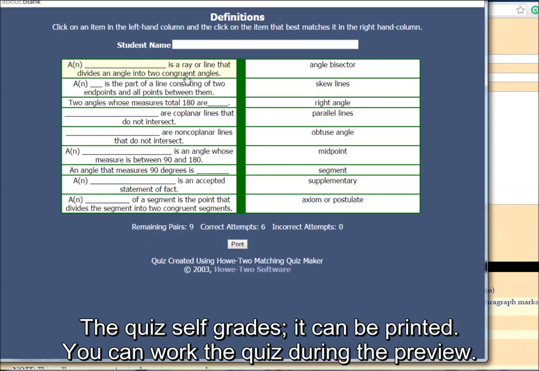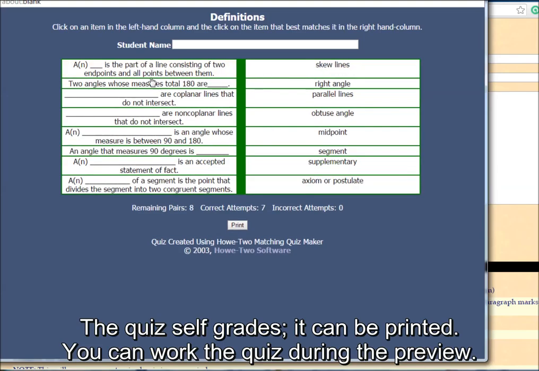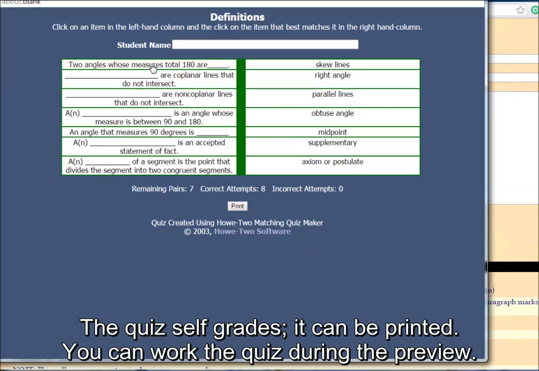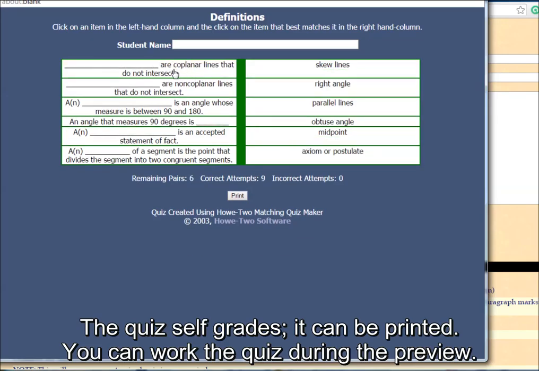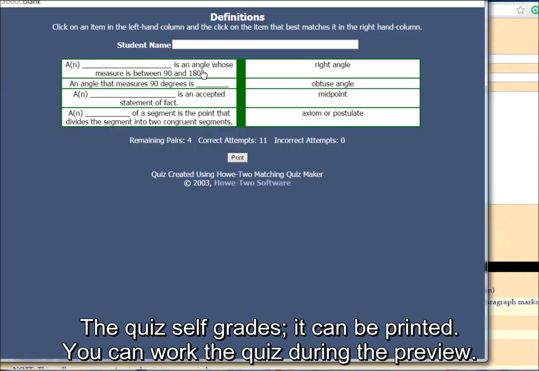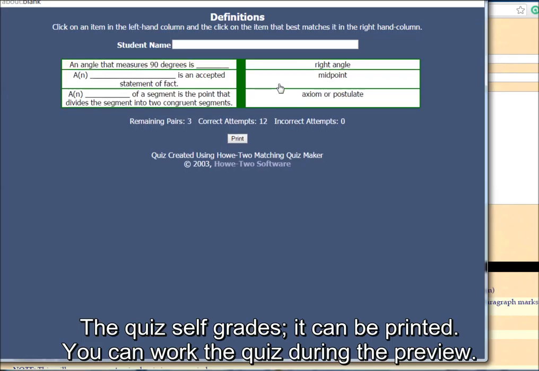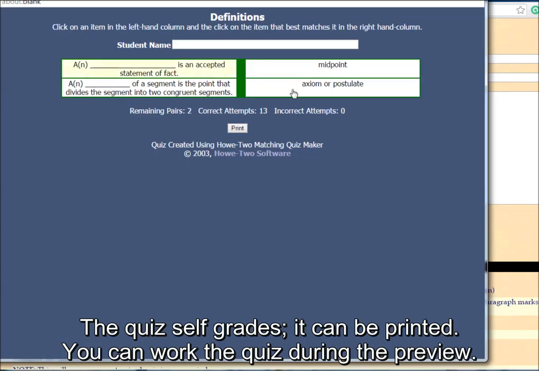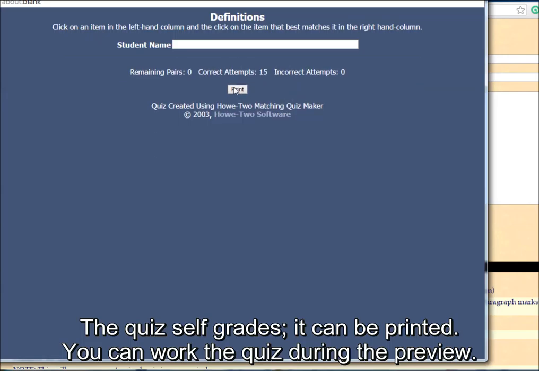Something is a ray that divides an angle, an angle bisector. Something is the part of a line consisting of two endpoints. That'd be a segment. Two angles whose measure total 180 are supplementary. Something are coplanar lines that do not intersect. Those would be parallel lines. Non-coplanar lines that do not intersect are called skew lines. Something is an angle whose measure is between 90 and 180, obtuse. An angle measures 90. Something is an axiom. And see, the grade is here.